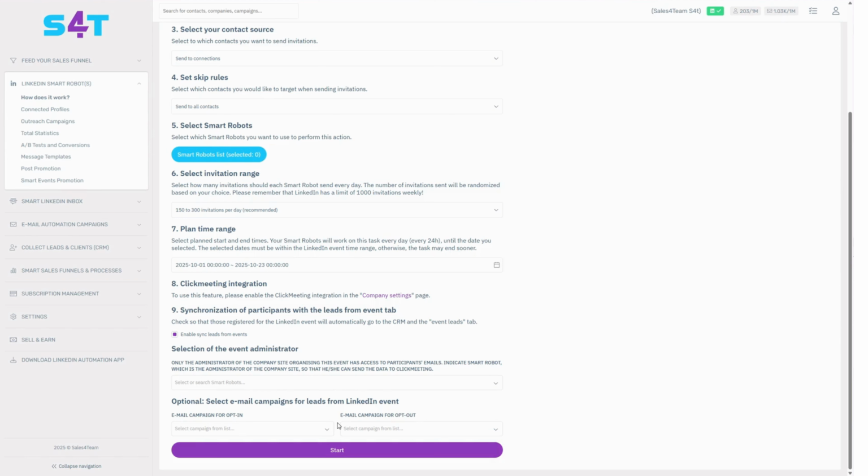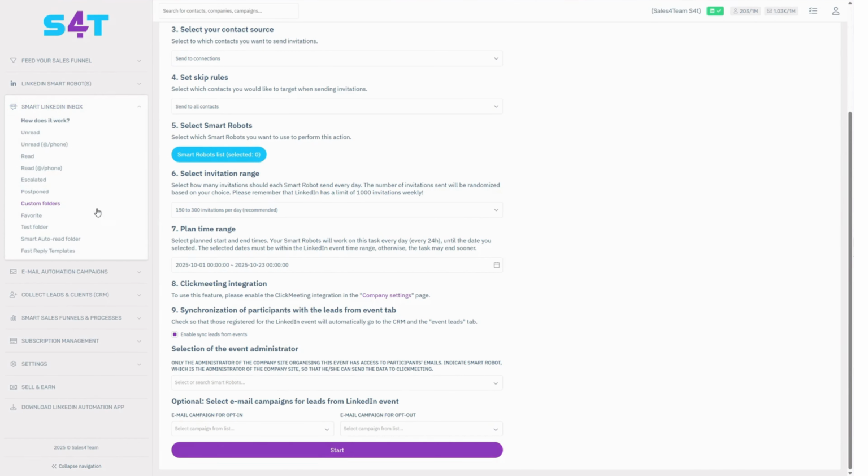With event promotion now covered, let us move on to another essential feature of our system, the Smart LinkedIn Inbox. This tool significantly simplifies daily operations. When you launch your first LinkedIn campaign and set up a message sequence, the natural next step is to wait for responses from your target audience. Instead of spending valuable time browsing messages directly on LinkedIn, you can conveniently manage them all in one place, within our system. Here, everything is more transparent and organized.